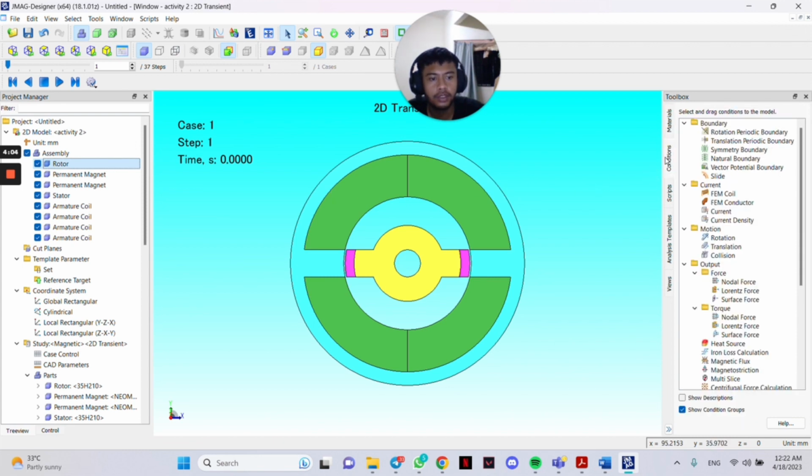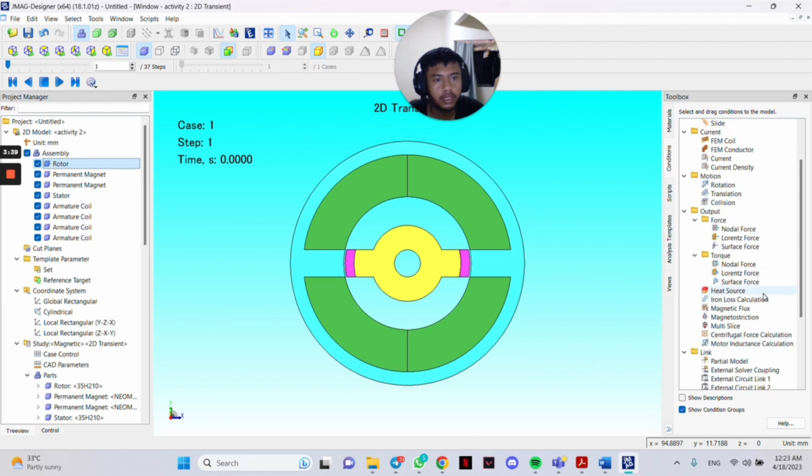And then next, for the condition, it is also the same as how to set the material. For example, for the rotor, the motion that we use is rotation, so take the rotation and drag it to the rotor. And then for the torque, nodal force, we drag it to the rotor. Okay, finished for materials and conditions.